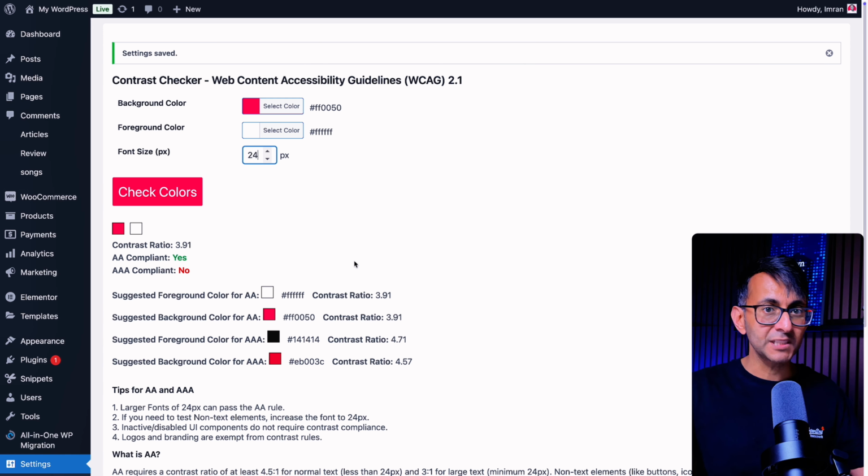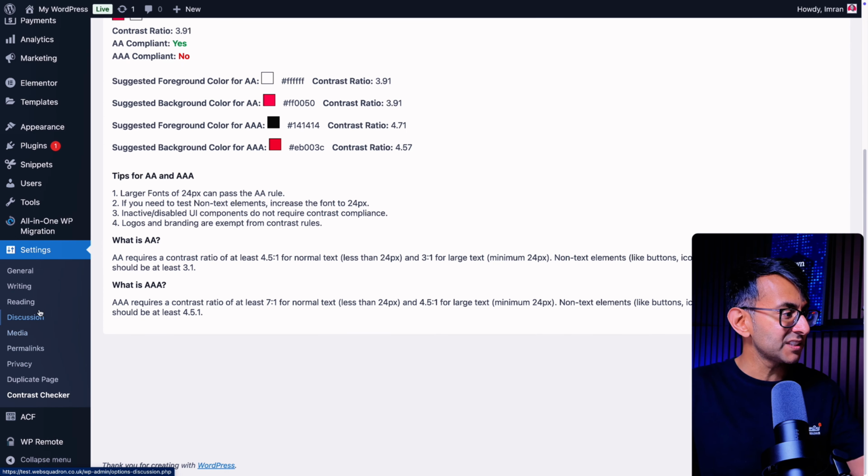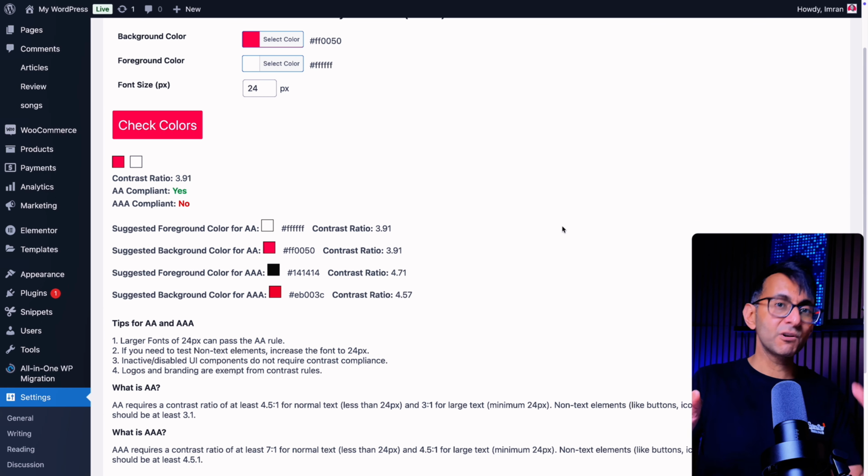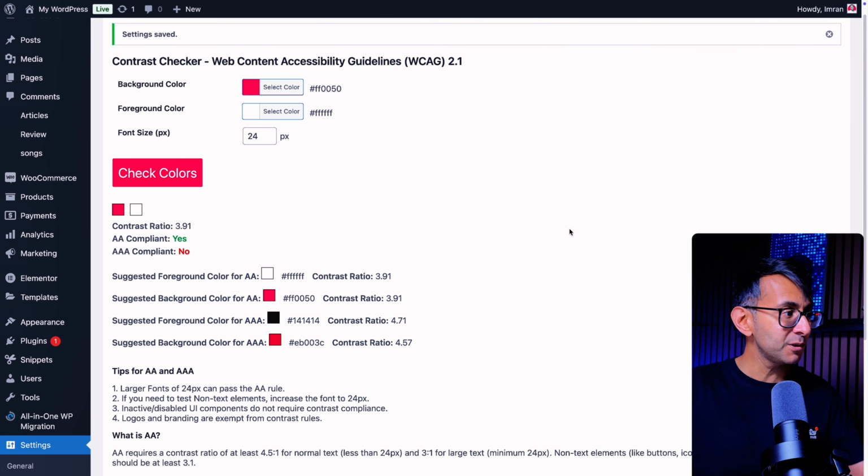Now, this is a code snippet. You go and add it to the code snippet plugin. You just go in, drop it in, copy paste it in, activate it. And you will now have this visible inside your WordPress dashboard as a contrast checker. There are online tools out there for you, but this just makes it a whole lot more versatile.